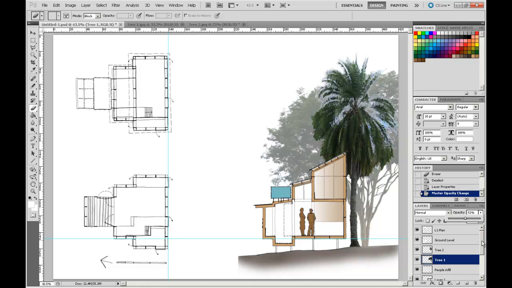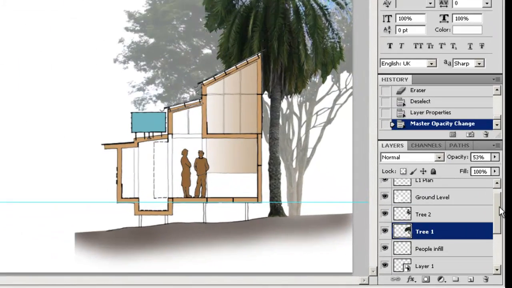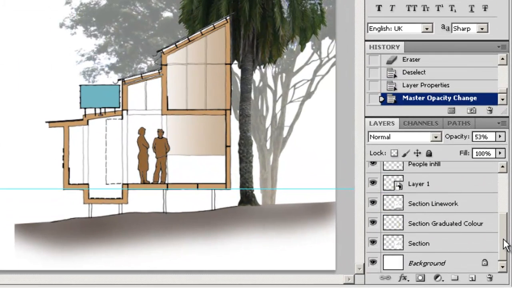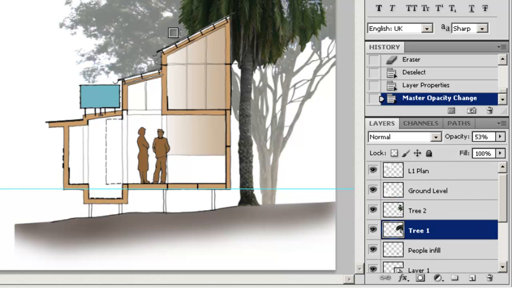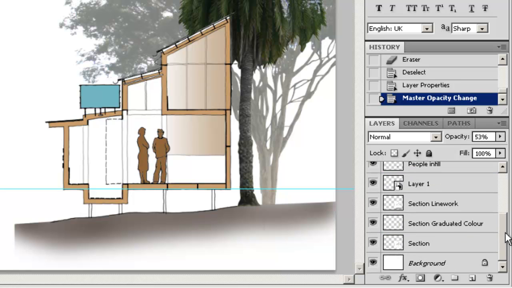So the one thing to note here is that we're starting to get quite a lot of layers going on here, and as we start to get more and more elements through here, this layer palette's going to get a little bit crowded. Now we can start to organize these a little bit more. Now if you look at the bottom of that layer panel, we've got a few options here. Now I'm going to create a group or make a folder in the layer panel.